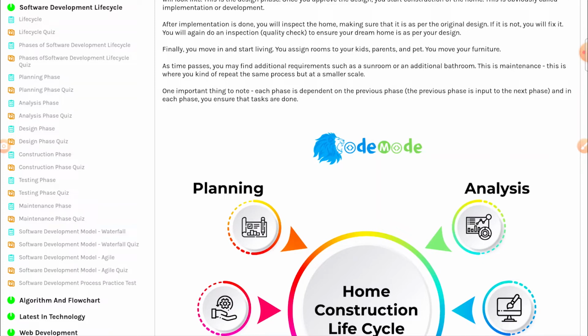And once the inspection is done, everything looks good, it is as per the plan, then you move in and settle in, and then down the line you may have some small changes. You want to cover your patio, or cover your deck. All such tasks come under maintenance.